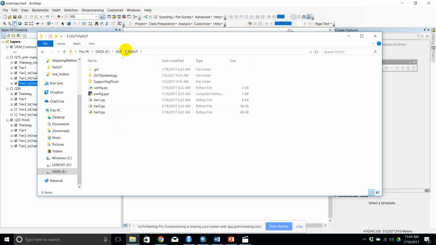So you'll just have a folder that says PyGut2, and when you open it, this is what you're going to see. You don't edit any of these, the tier 1, tier 2, tier 3. That's Sarah's code, and don't mess with it. Just leave it, but it needs to be in the same folder as this config file. So basically, unzip that folder, leave it as is. The one thing that you will use out of here and can edit is this config file.